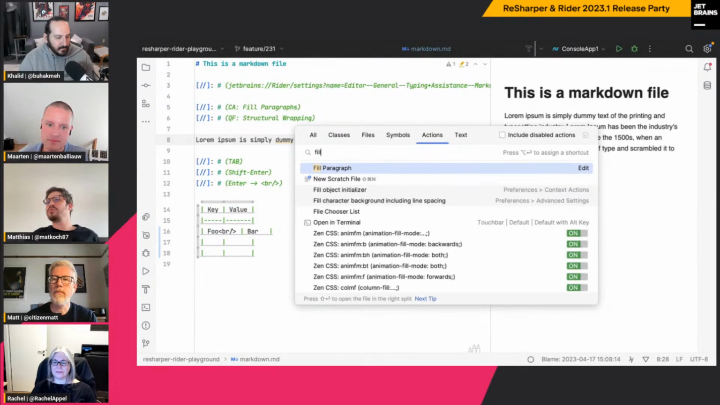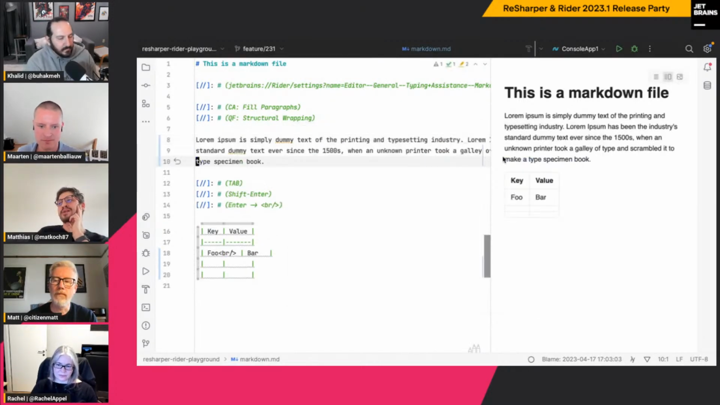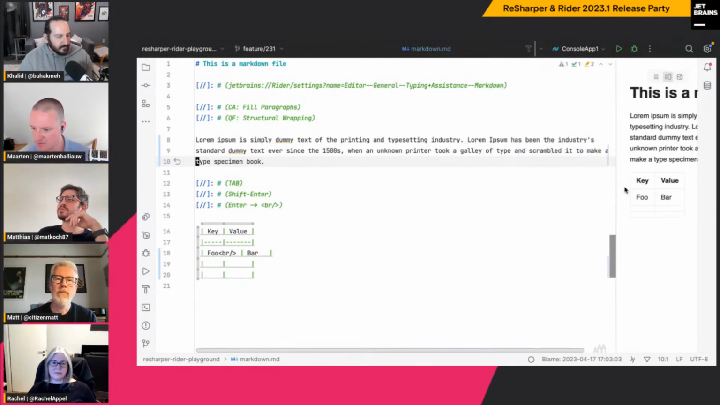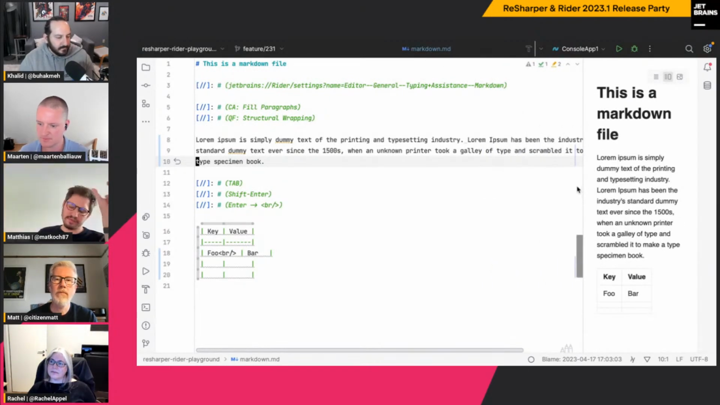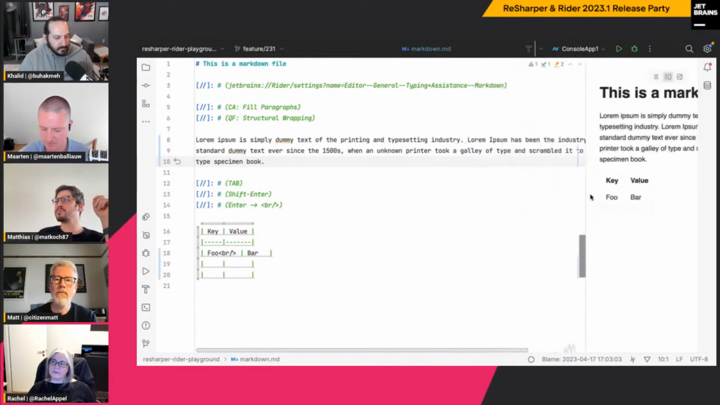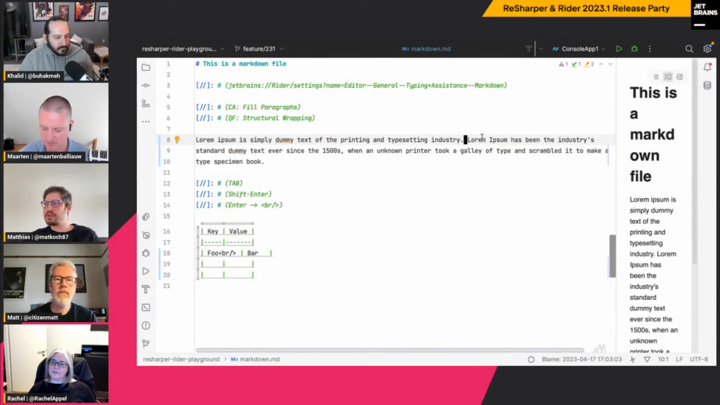There's also a new action called fill paragraphs, which automatically breaks some of your longer paragraphs into several lines. So just to make committing and changes a bit easier, so that you don't have a long line of changes, although I think you can still see it with the help of our VCS integration.